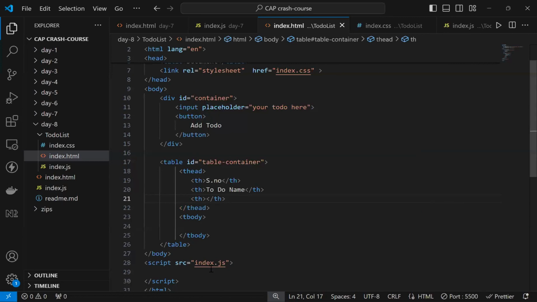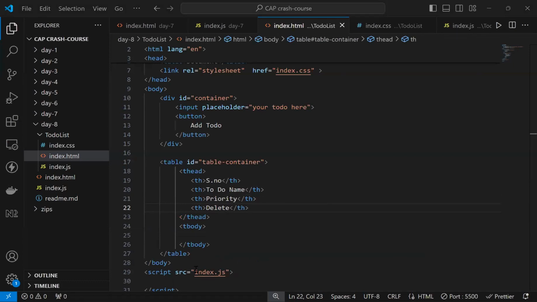What was the third one? It was priority, right? So what's the priority of this to do? So priority, and finally, what did we have? Finally we had delete, right? So we were deleting that to do.